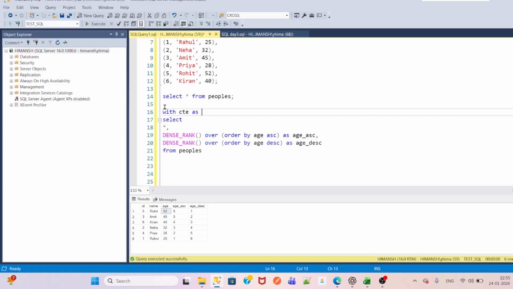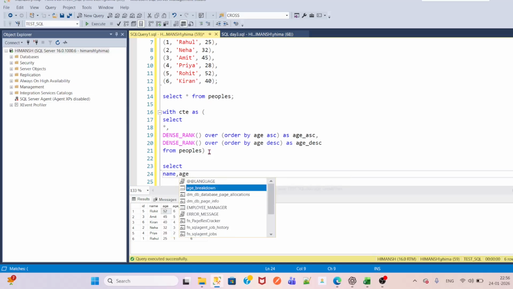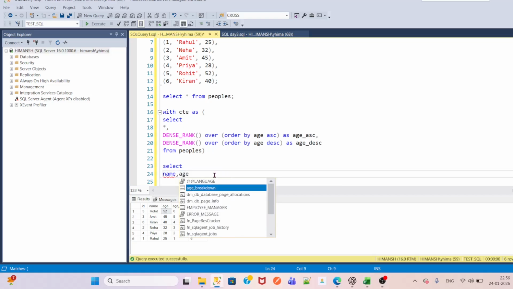We will write city, and once again, what was our final table we wanted? In the final table we want the name and age of the youngest person and the name and age of the oldest person. So same thing we are going to retrieve here. Let's write name comma age.